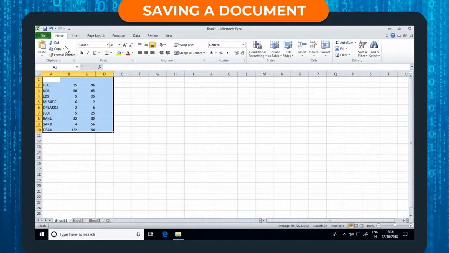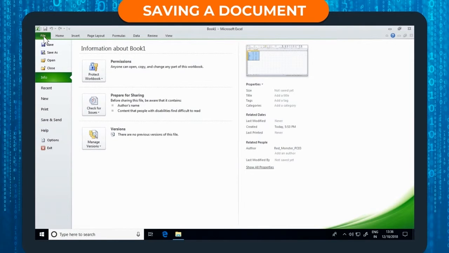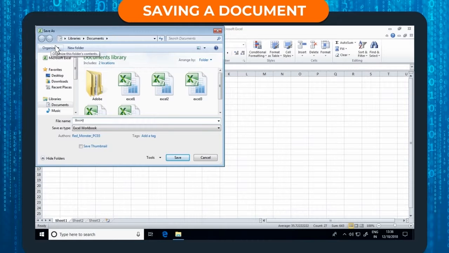Saving frequently, especially after major changes, is a very important practice. To save a file, follow the steps. Step 1. Select Save option in the File tab. Step 2. If it is the first time that you are saving the current file, then you will be greeted with a Save As dialog box.